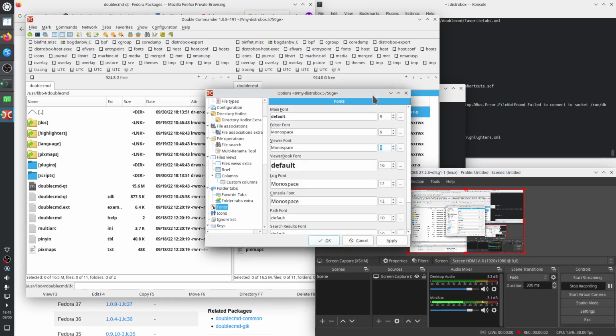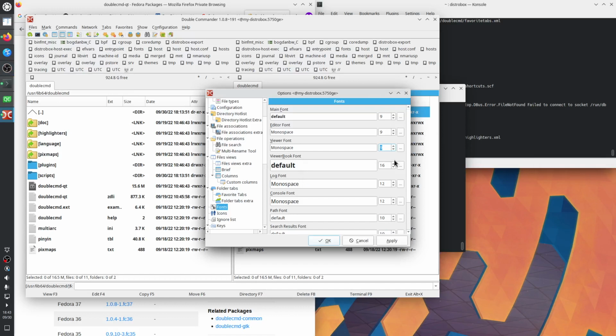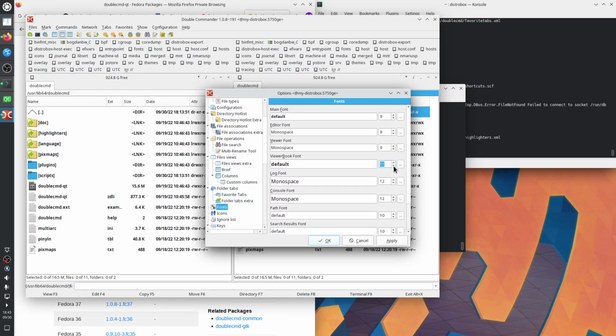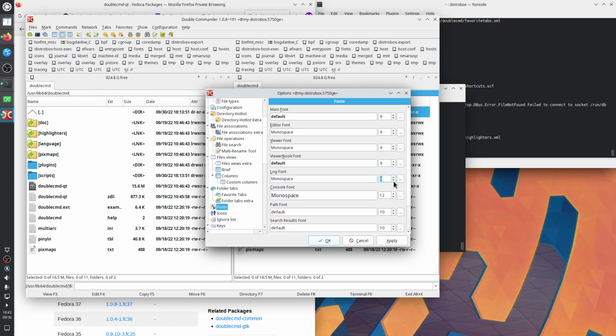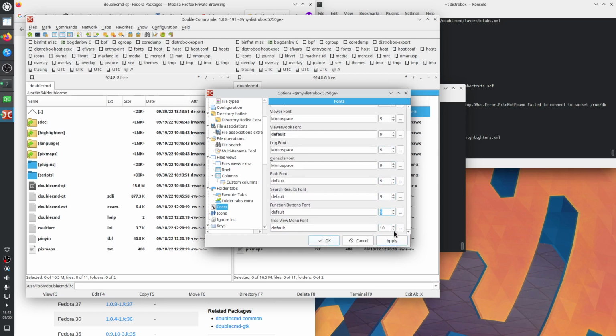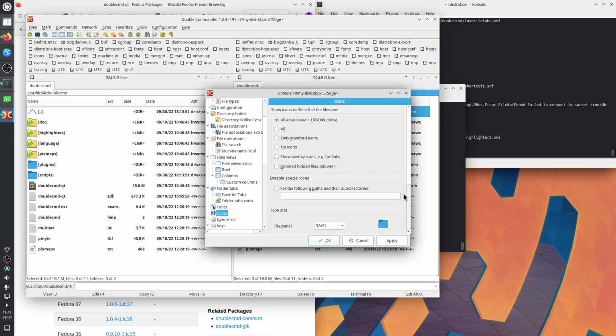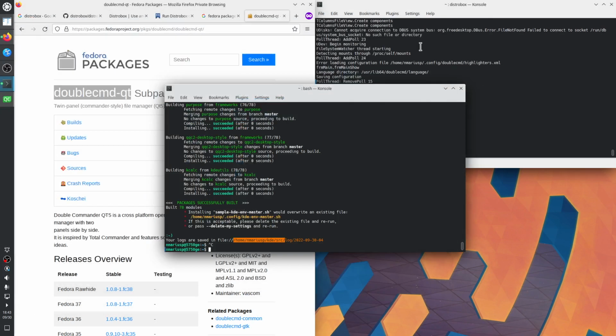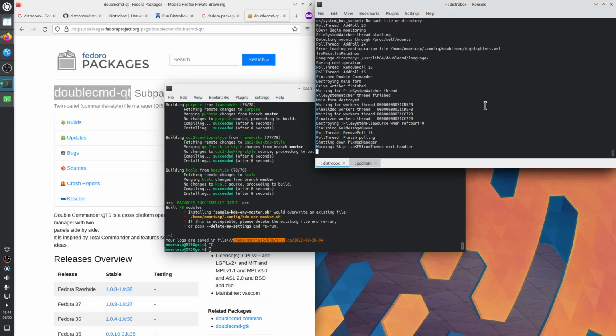Okay, so let's continue with the customization of Double Commander. Let's make this 9, make everything 9. Okay, icons, make it small as possible. Okay, let's close this thing.